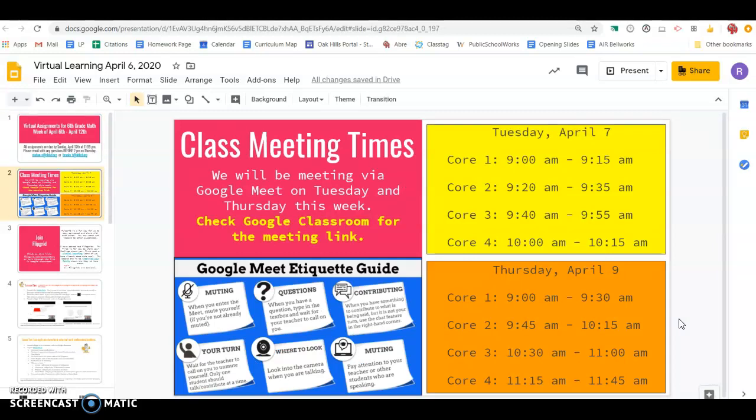Slide number 2, this is our class meeting times. We are going to have a Google Meet so that we can see each other face to face and talk to each other. We'll be meeting on Tuesday, April 7th. Here's the scheduled time for Tuesdays. Core 1's time, Core 2, Core 3, and Core 4, all your start times for Google Meet are here. You can find the link for getting into the Google Meet discussion in Google Classroom. I will post that the day before, or maybe actually I'll probably post it the morning of, so you can find it pretty easily.